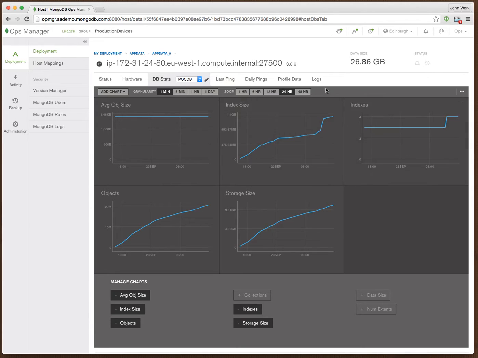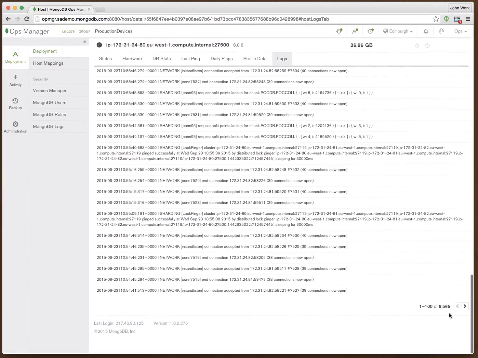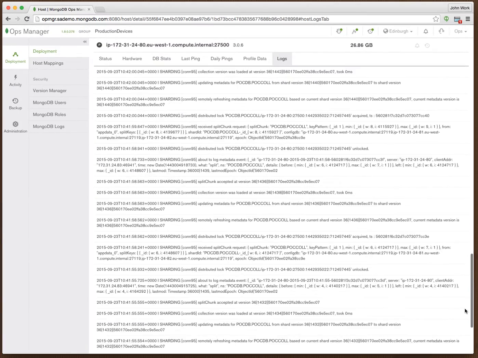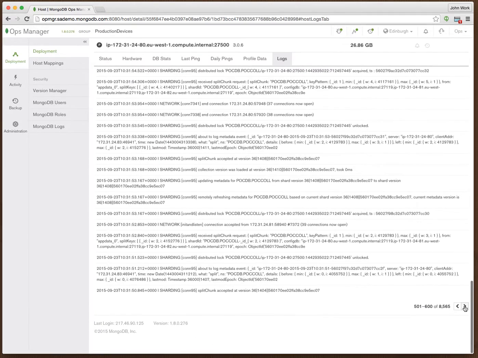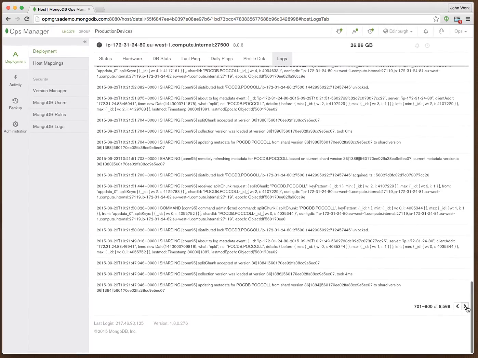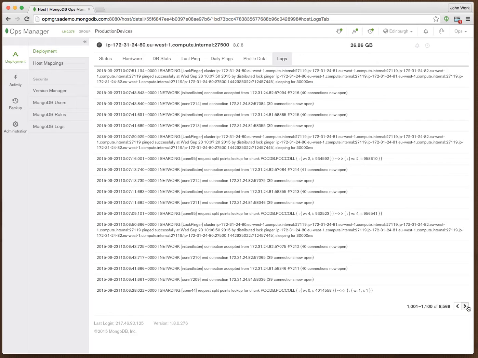Let me just verify that by going into the logs. So I can access all of the logs also from Ops Manager, and I'm looking for the logs at 8:30 this morning. It's currently 11 o'clock, so I'll need to go back several pages. Several more pages.